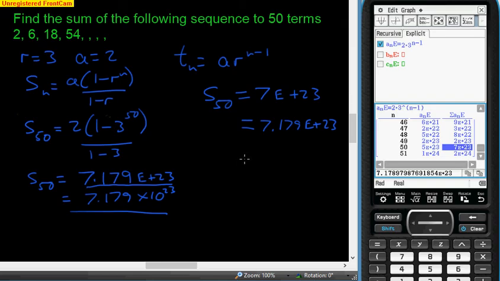Okay, that's that. That's doing it both ways, doing it that way, or the sequence part of your calculator way. I'll stop there.